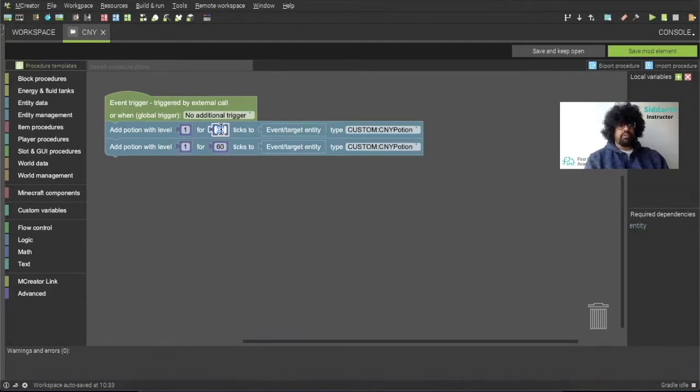So to increase the potion effect for a longer time, we'd have to change these ticks. So we can change this to this amount. We can change this here to this amount too. So what happens is effectively we're trying to make this potion effect last almost forever. And then here we have type.